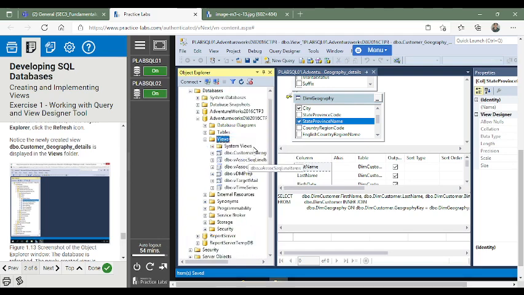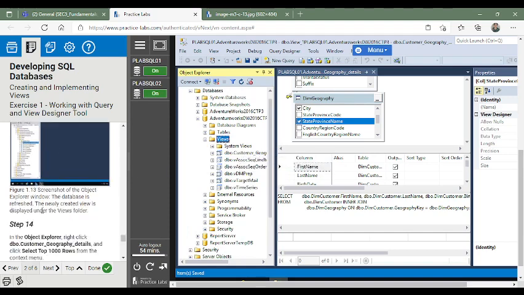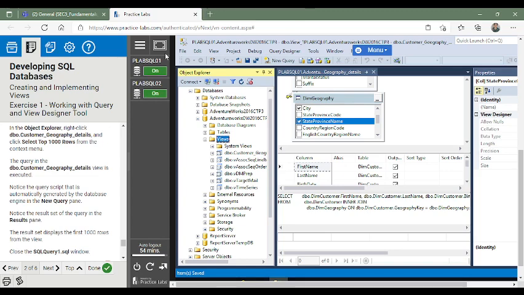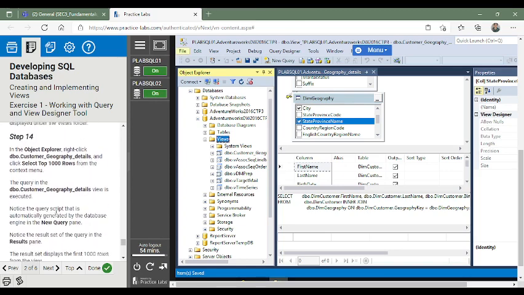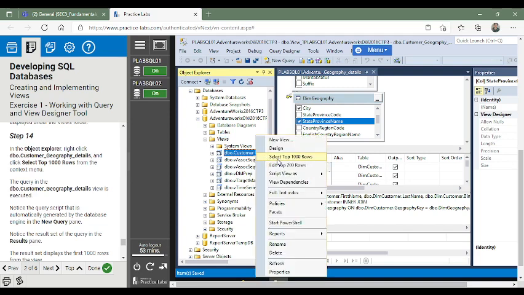Ayan na. DBO customer underscore geography underscore details. Okay, we made it right. So step 14 tayo. In the Object Explorer, right click DBO customer geography details and click select top 1000 rows. So right click and select top 1000 rows.